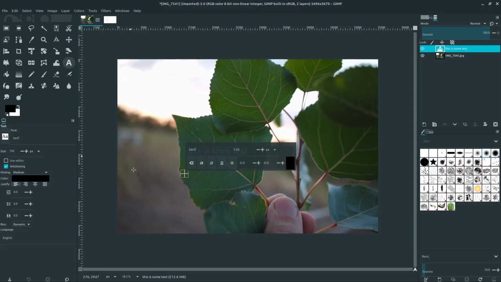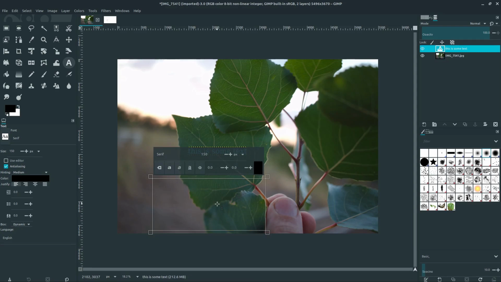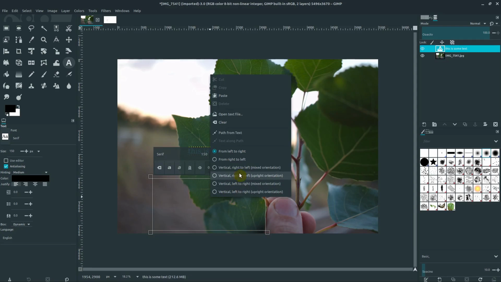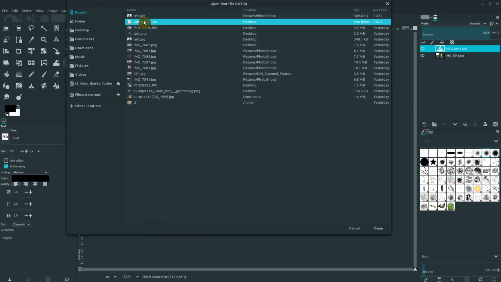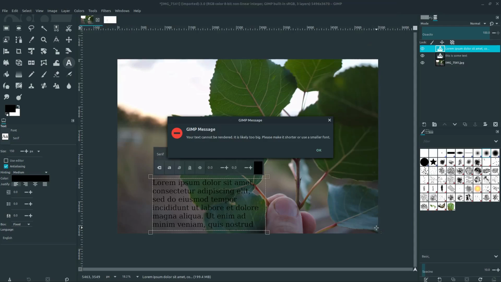Because something we could also do is when we have our text box created, I can right click and go open text file. And that lets me choose a text file on my computer that already has text in it, and it will bring it in. Text cannot be rendered, it is likely too big. Please make it shorter or use a smaller font.